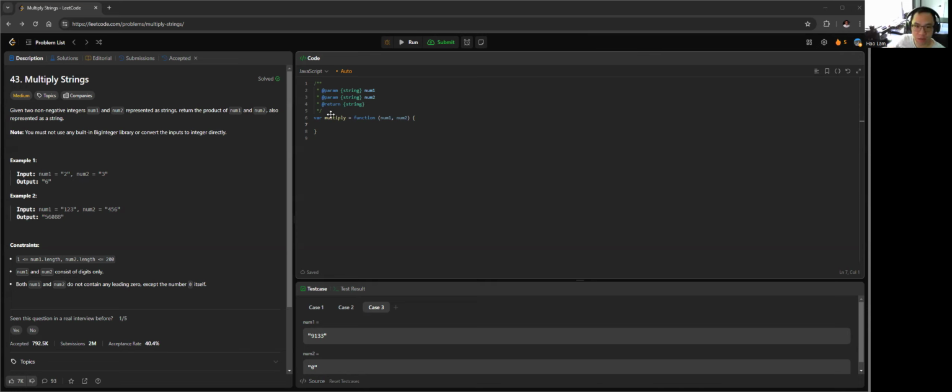So today we have multiply strings. Given two non-negative integers num1 and num2, represented as strings, we need to return the product of the two numbers, also represented as a string. And we cannot use any built-in big integer library or convert the input integers directly.